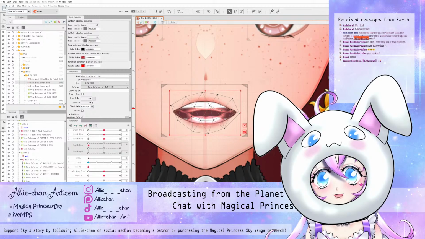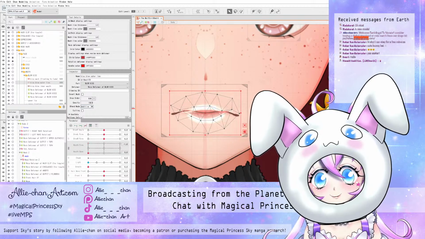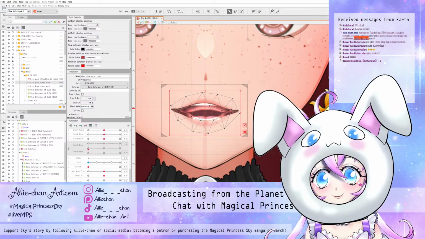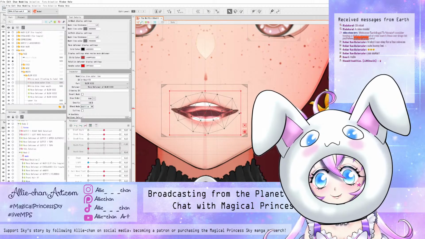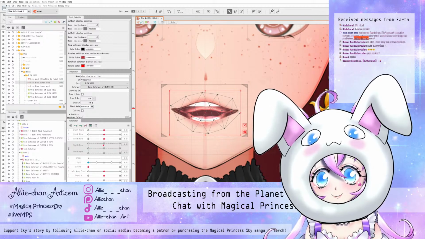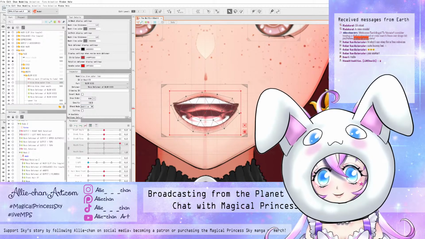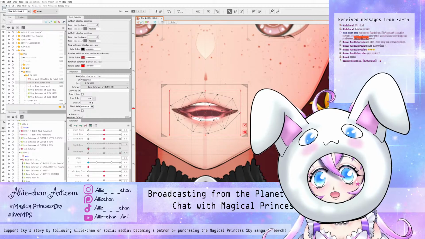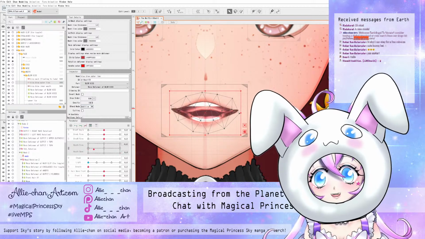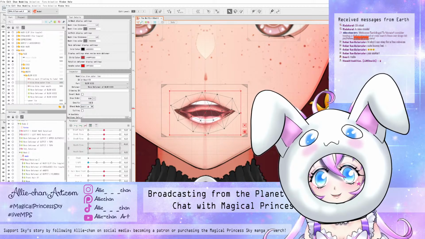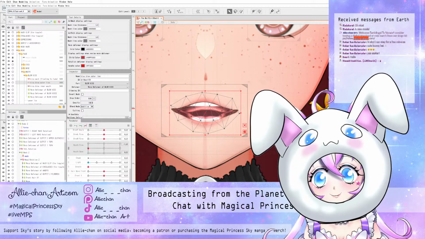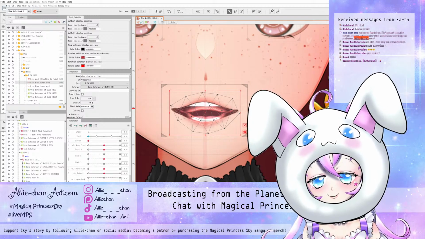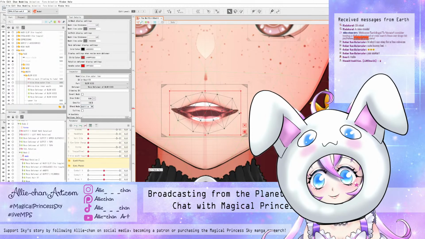Alright. Let's see if there's any mouth forms that are going to work with this. Okay. It's probably gonna be that one, but let's look over here. Yeah, it's definitely this one over here. Now let's see if sliding it a little over gets us a better one. No. Okay, that one's good. Alright. Gonna go over here.